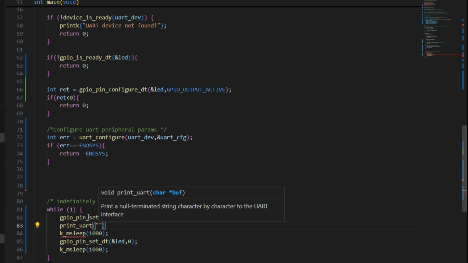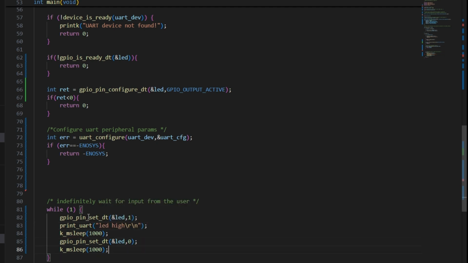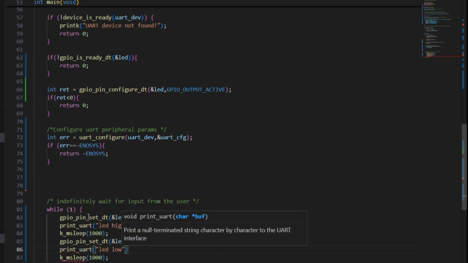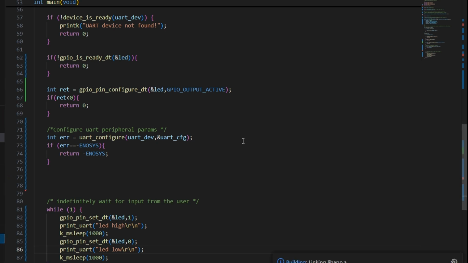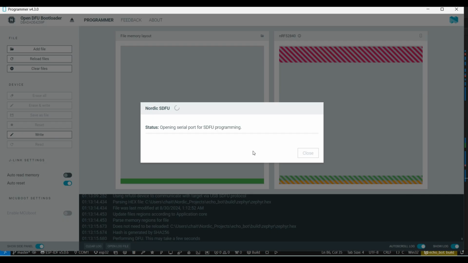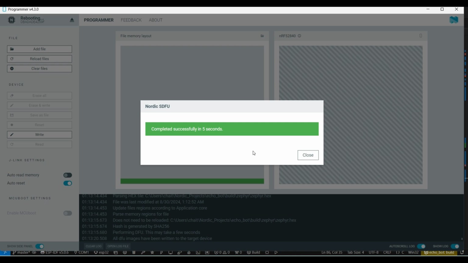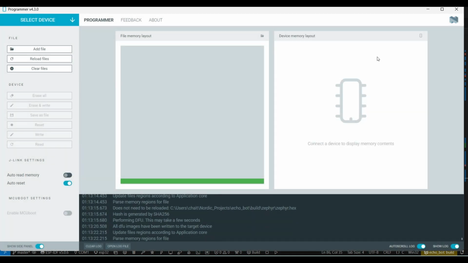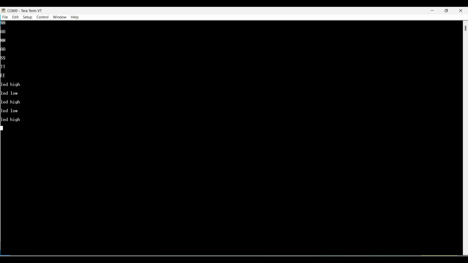So we'll be using the print underscore UART function for that UART transmission of data. And all of this GPIO functions and setup and configuration stuff is already available in the Blinky sample. You can take a look and copy the code from there. Next, we'll just build it and upload it to the dongle and open Tera Term and see the printed messages.